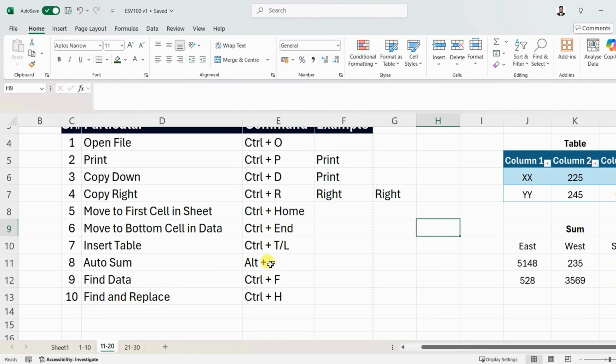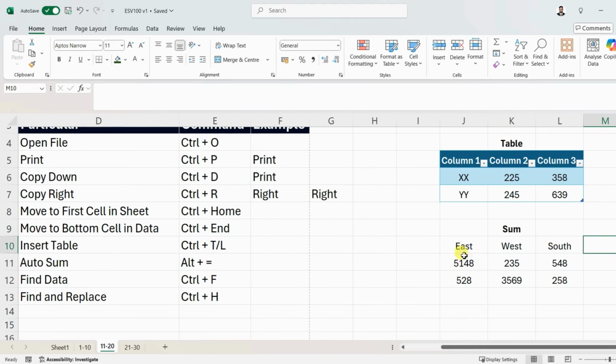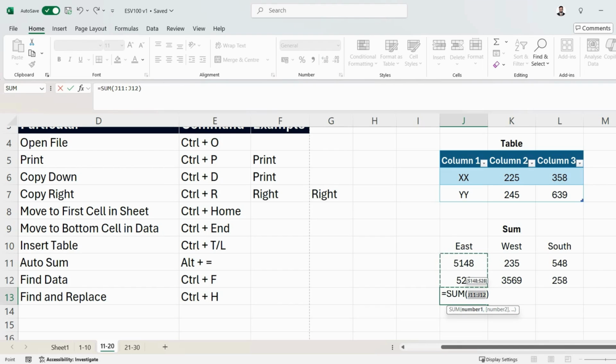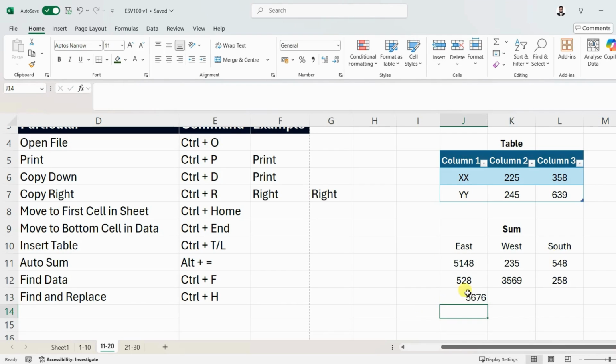Next one is auto sum. If I want to sum any values within Excel, for example, these three columns, east, west, and south, I will place the cursor here and then press Alt plus equal. Now you can see it's showing the sum formula. Press enter. Now it has summed up the value for this column. And if I want to sum the values for the rest of the columns, I will just drag from the bottom when the plus sign appears, and it will show the sum at the bottom.